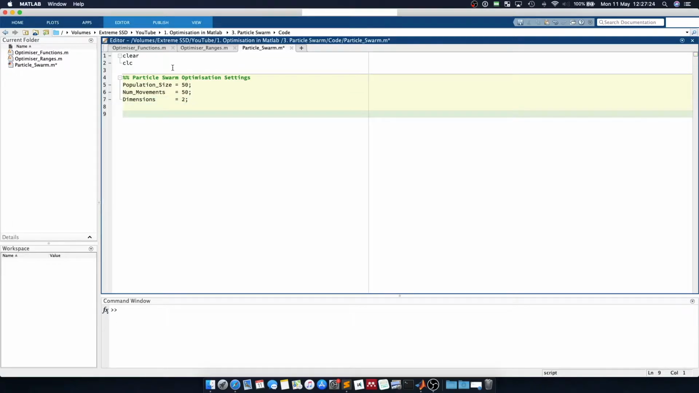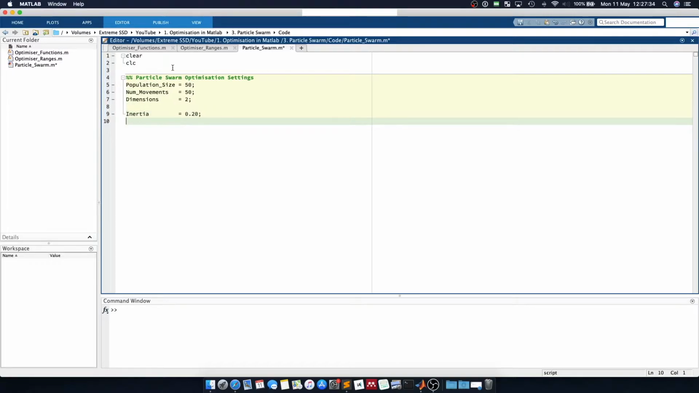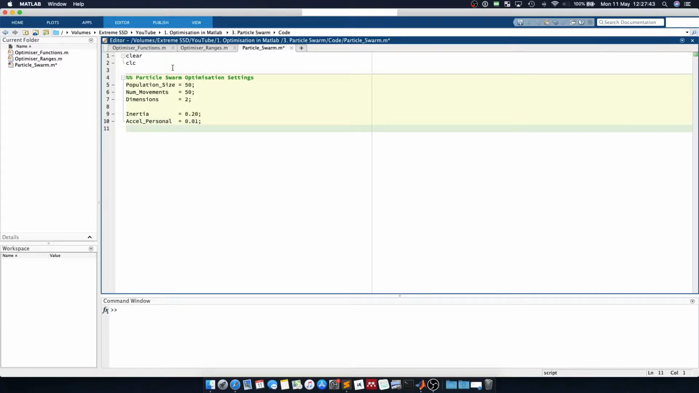And we're going to start now defining our velocity coefficients. So we have an inertia coefficient, which I'm going to set to be 0.2, and we have an acceleration personal, which I'm going to set to be 0.1, and we have an acceleration social, which I'm just going to set to be 0.05. Now these numbers we will play around with later on, and I will show you exactly why I picked these relatively small values just for the initial testing.